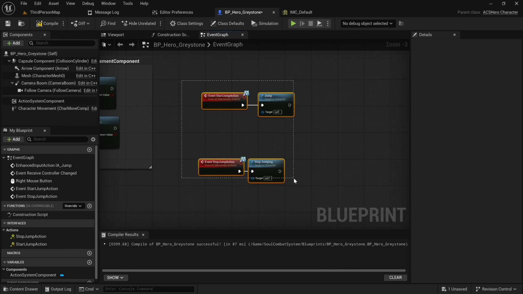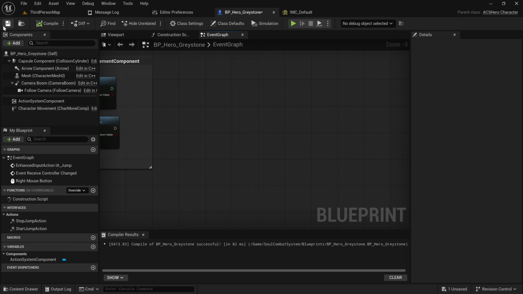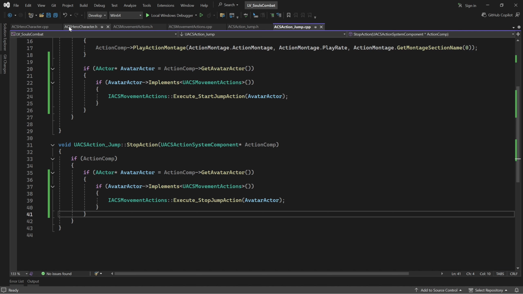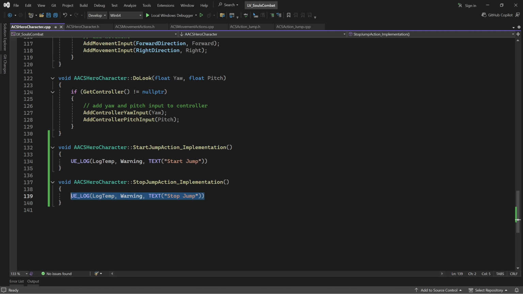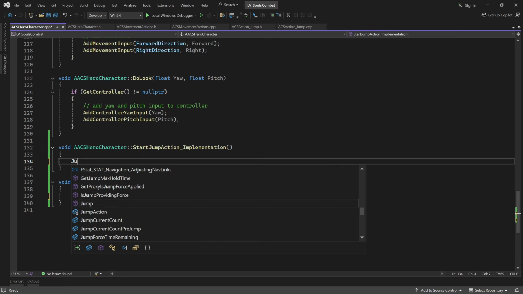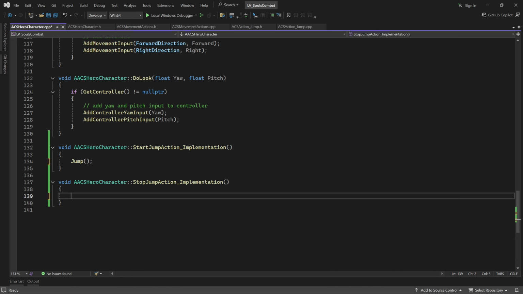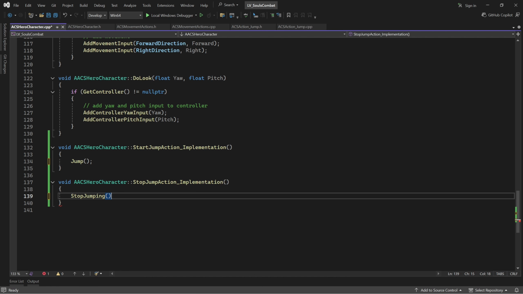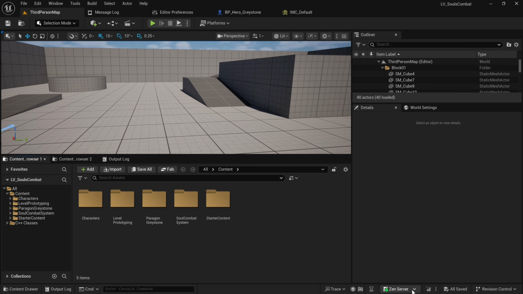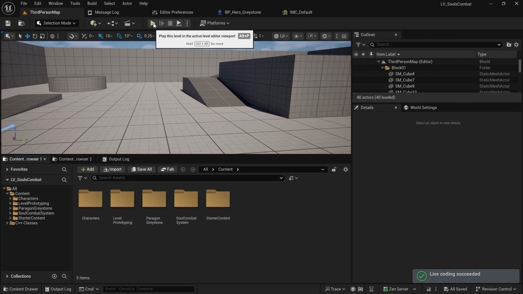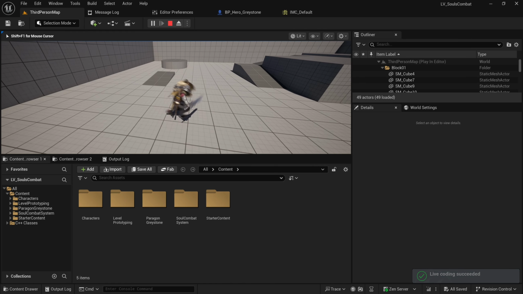You can leave these in the blueprint if you want to, but I'm going to implement these in the C++. Back here in the C++, let's go to the hero character. Let's remove these UE logs. And for start jumping, let's call jump. And for stop jump action, stop jumping. Okay, let's go ahead and fire off live coding and see if it works. If not, we'll have to close the editor and compile manually. Okay, that's working.